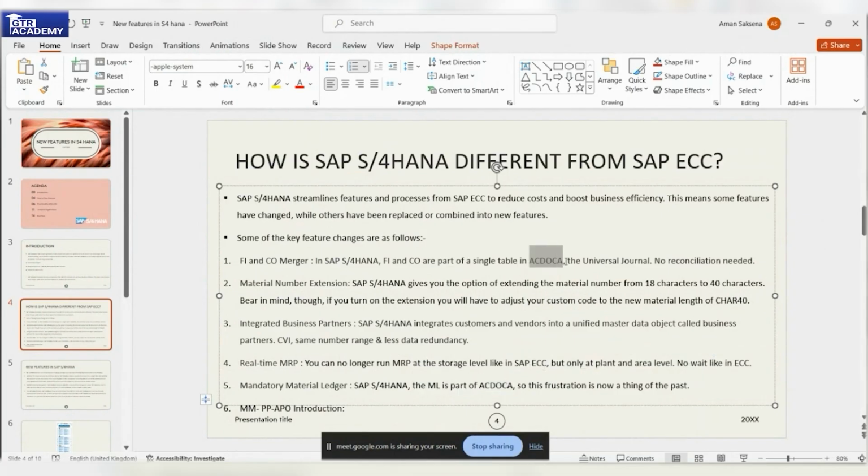Okay. So ACDOCA was introduced in S4 HANA, and it solved the accounting for the reconciliation purposes for the finance and CO module. Okay. So what is happening in S4 HANA? Material ledger has become a part. So it already has an activate tick. It comes pre-activated in S4 HANA.